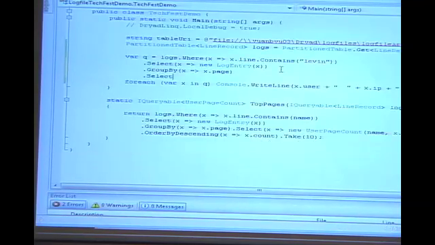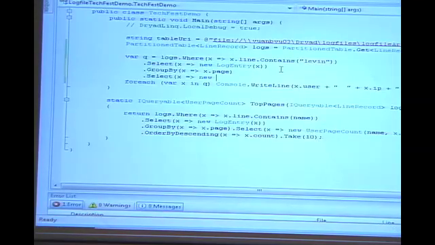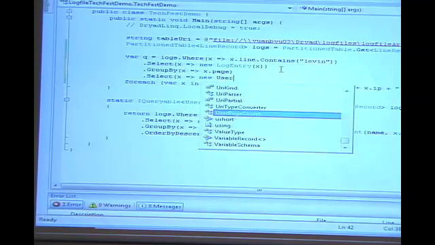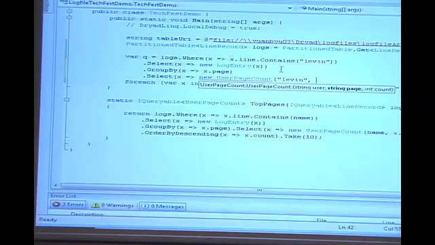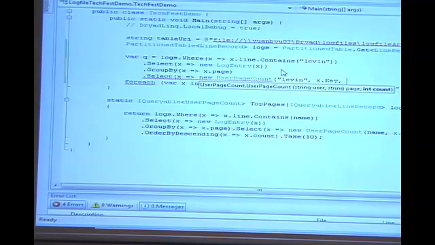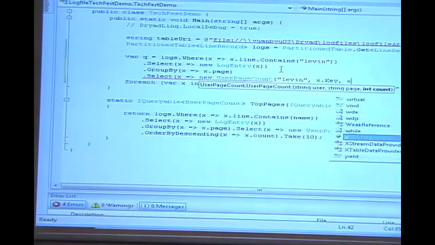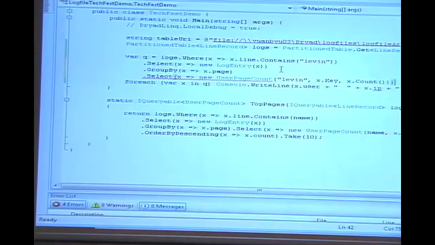So I do a select again, and this time there's another little class I created called user page count. So I'll put that here, and so x dot key. That's the key. If you think about MapReduce, that's the key. And x dot count, that's the size of the group. Cool. So that's a program.